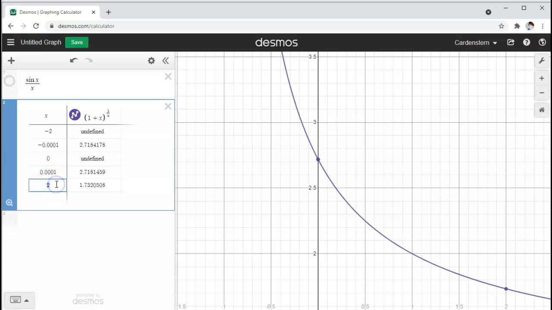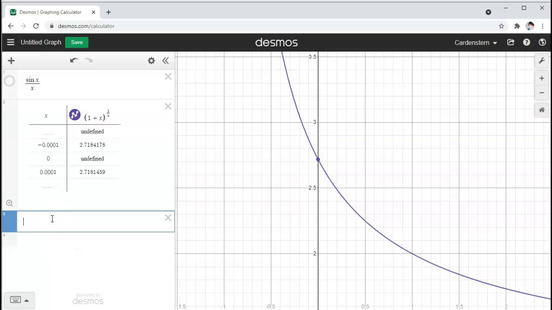So it actually doesn't matter about this. You can leave this blank. You can leave that blank. That's the great thing about Desmos, the table. You can make the table whatever you want it to be. It doesn't need to follow a specific order.